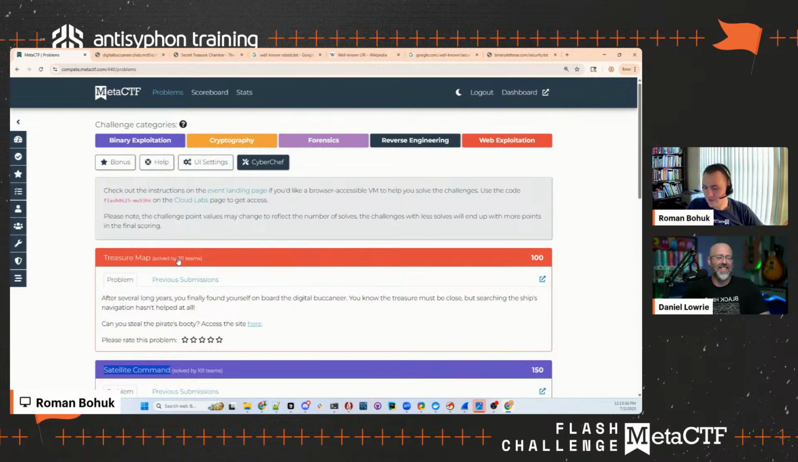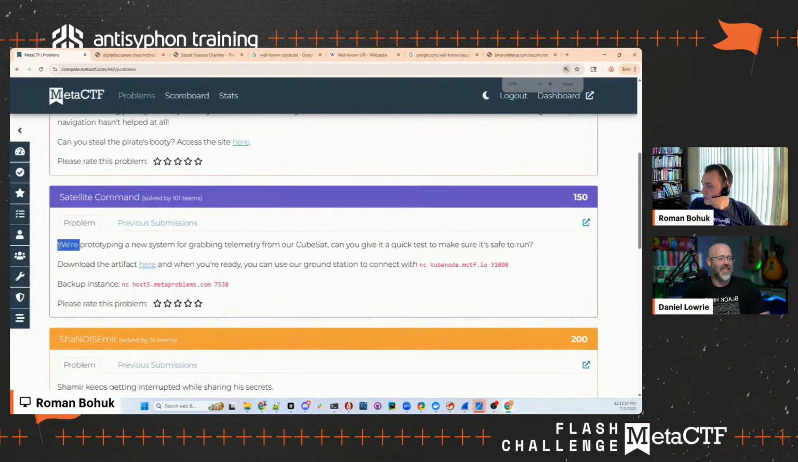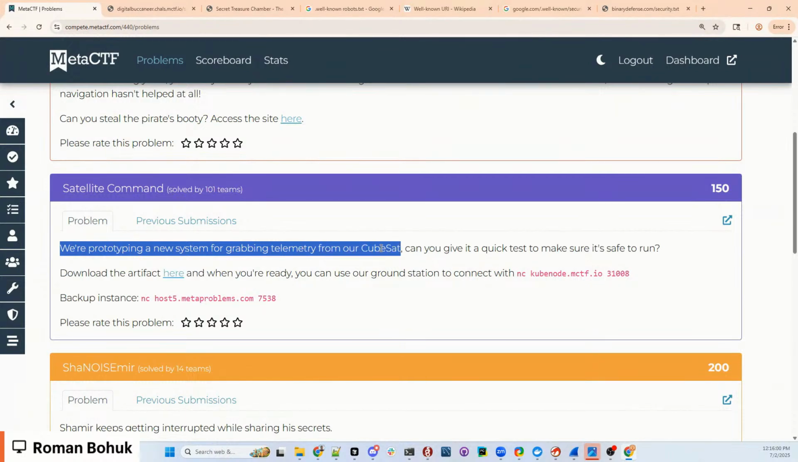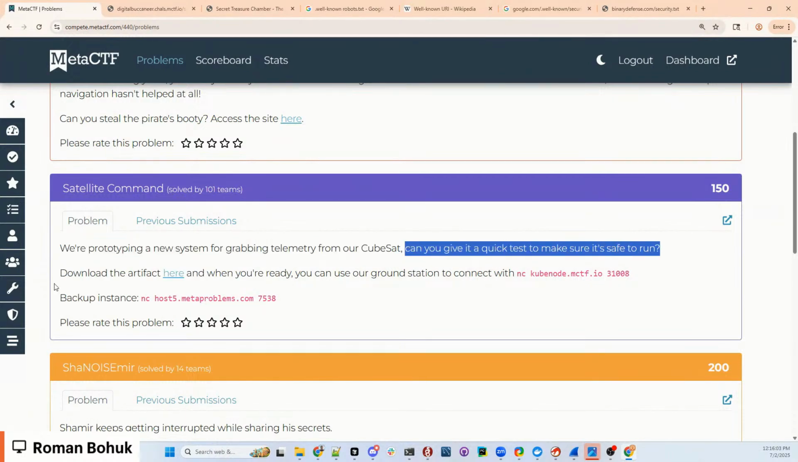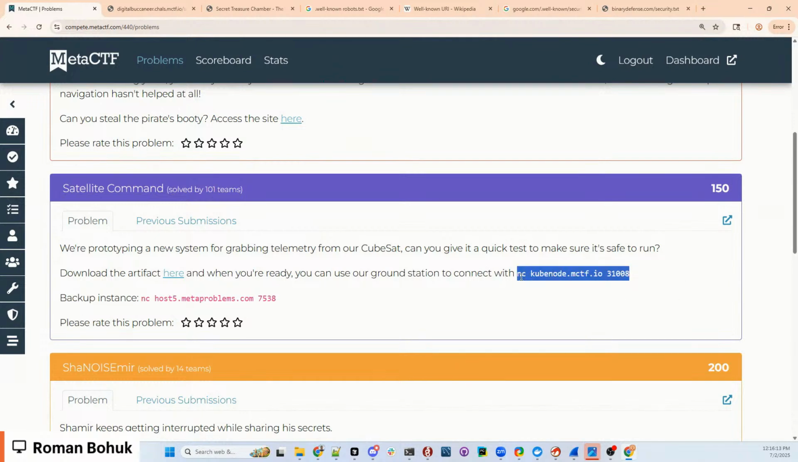You can see that only a third as many people solved it as the previous one. It says, we're prototyping a new system for grabbing telemetry from our CubeSat. Can you give it a quick test to make sure it's safe to run? Download the artifact here, and when you're ready, you can use our ground station to connect to it with Netcat. We had some issues with our Kubernetes. There was no load, it just didn't want to establish connections, so we had to spin up a backup instance. If you try to connect to the original, it's not going to work, but this will.